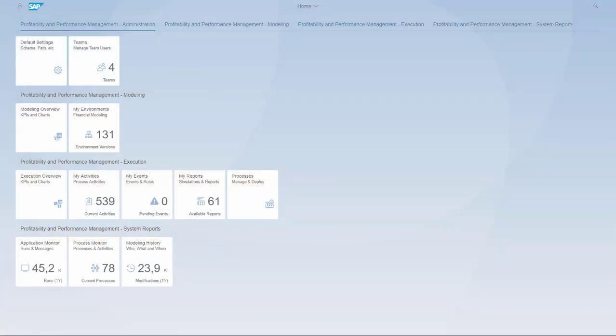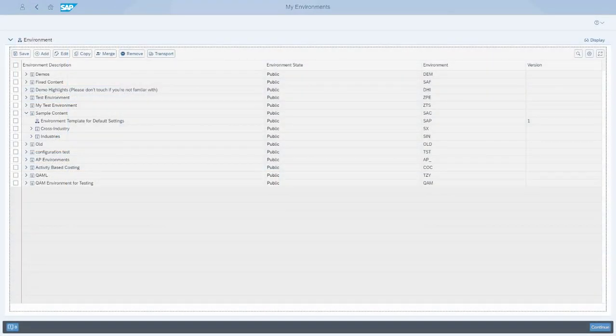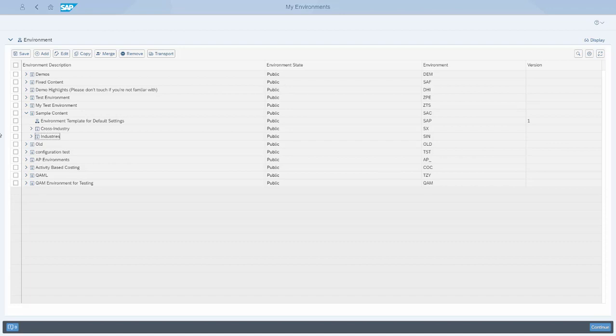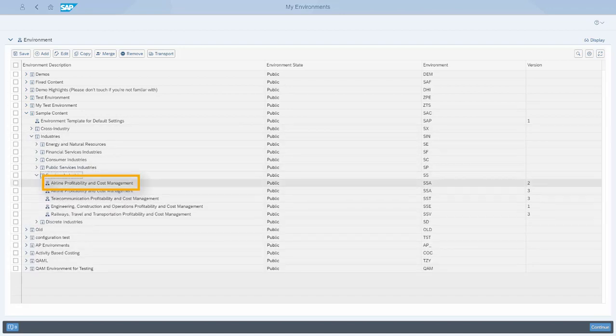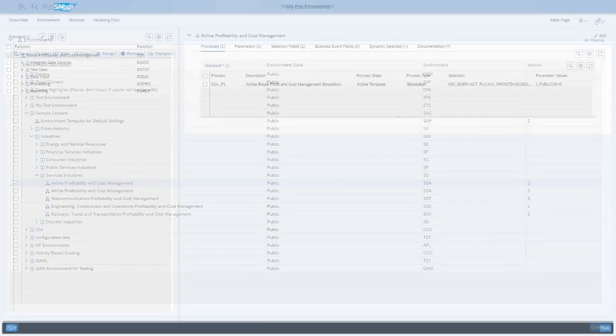This is the application start screen, which offers role-based access to all relevant applications. For the design of a calculation model, we use the My Environment application. Choose My Environment style. All environments visible in Tree are accessible only when the user has the appropriate authorizations. Choose Services Industries, Airline Profitability and Cost Management, version 2, and continue.